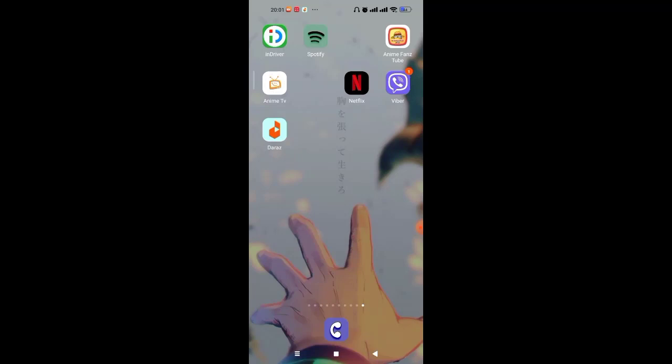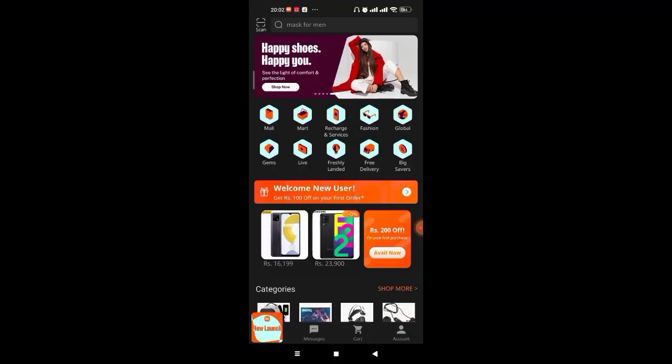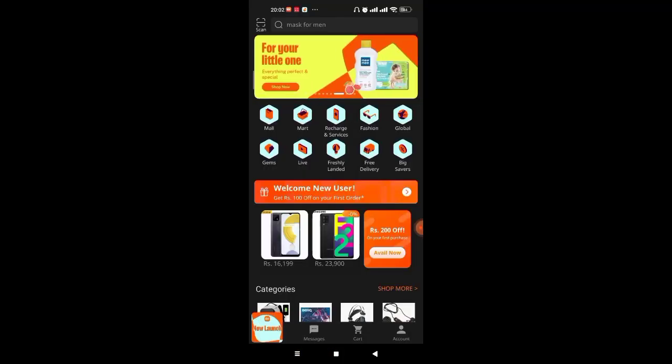First of all, make sure that you're connected to the internet. Once you make sure that you're connected to the internet, open up the Daraz app. After the home page of the Daraz app opens up on your screen, on the bottom right corner of your screen you'll see the account option. Go ahead and click on it.